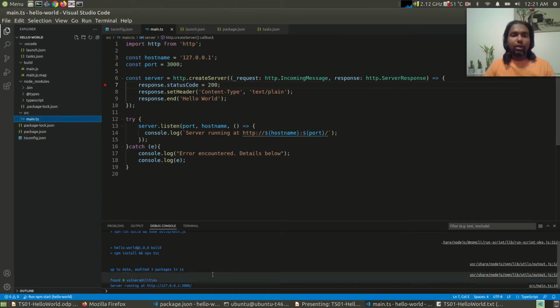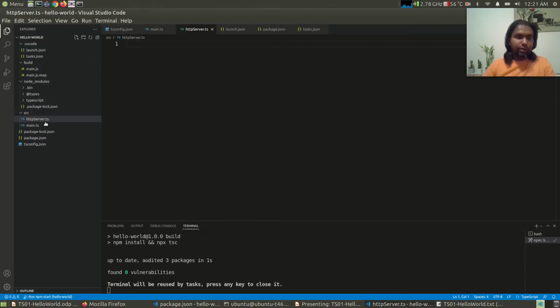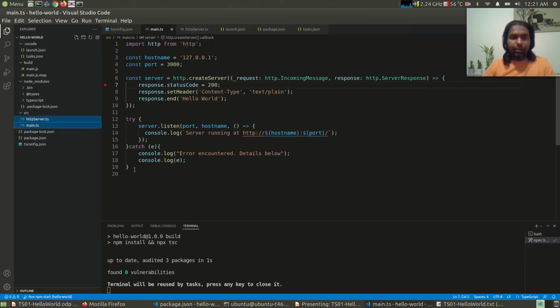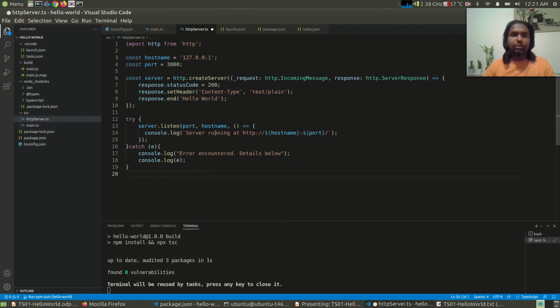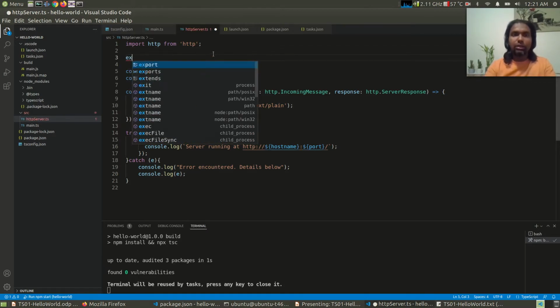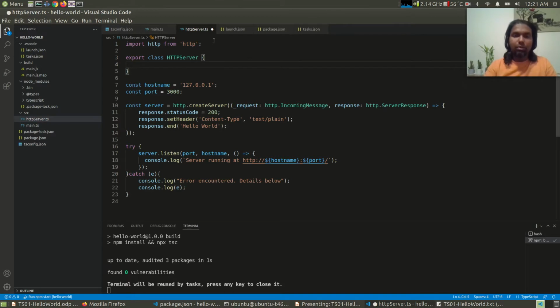So for that, we are going to add a new file, HTTP server.ts. We can copy paste the main code into the HTTP server and then start modifying from here. First, we need to export a new class. And I'm going to copy paste code, so bear with me because otherwise this tutorial would be really long.